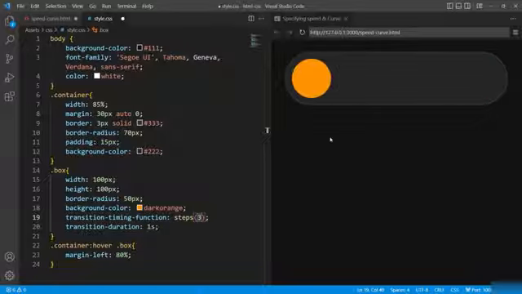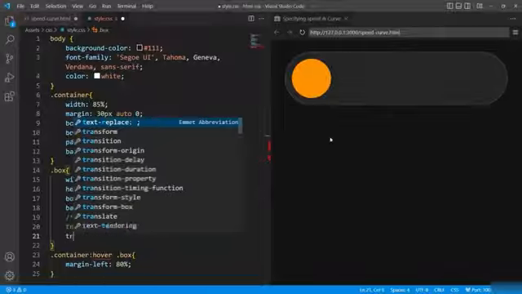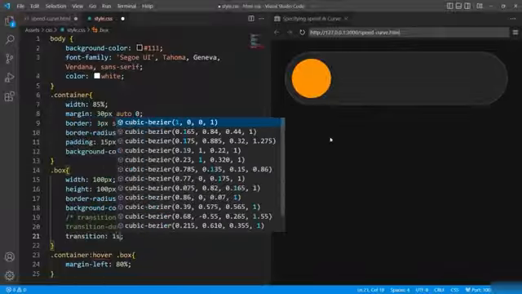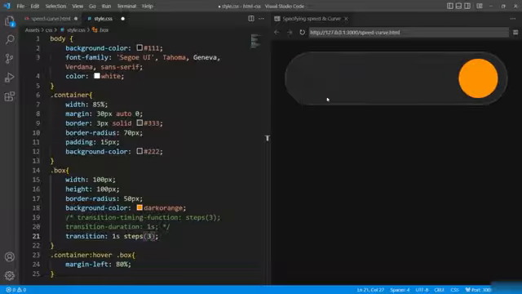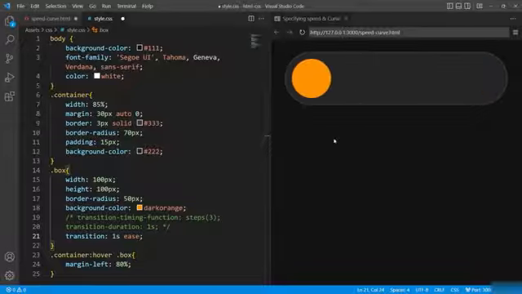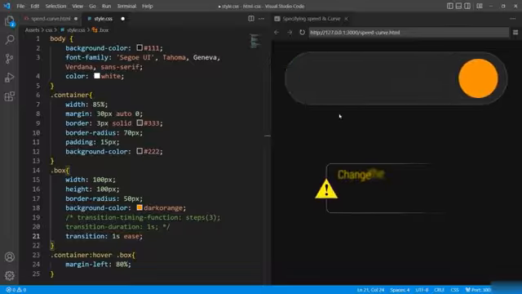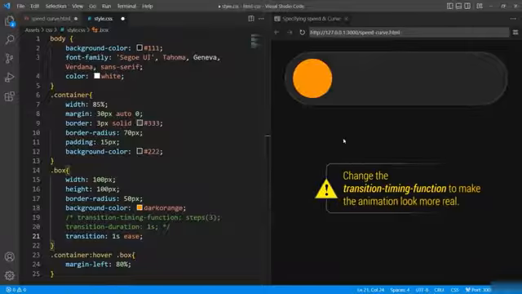All of these you can sum up in the transition shorthand property as well. So CSS transitions are the easiest way to perform any animations. You can create transitions either with the transition shorthand or with transition properties. Remember to change your transition timing function so your animation looks more real.